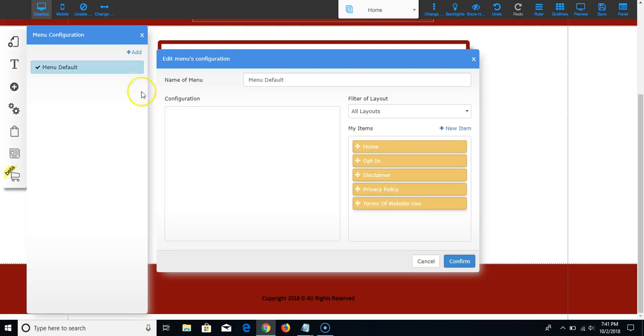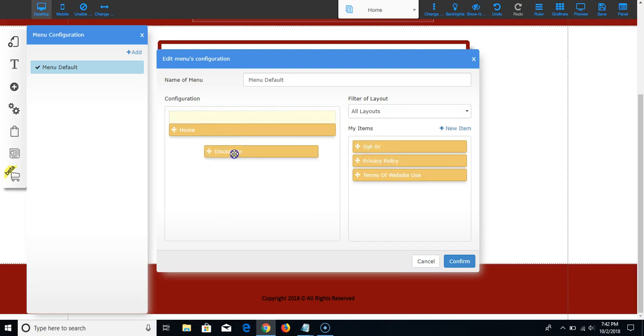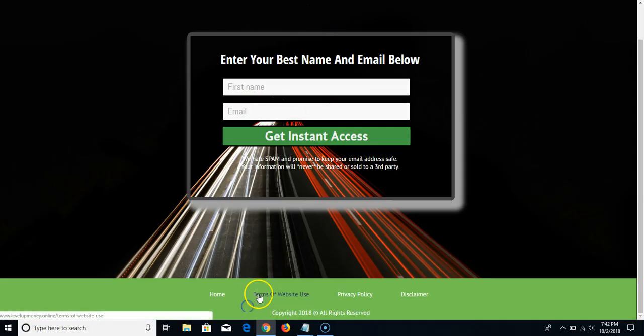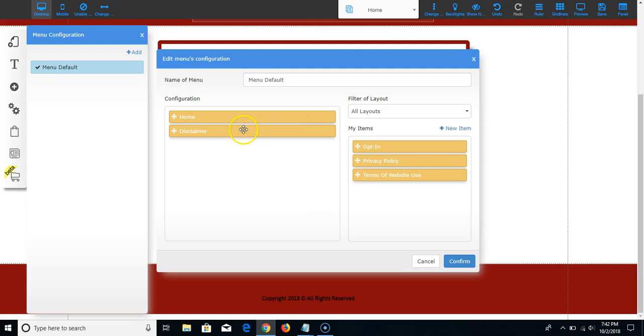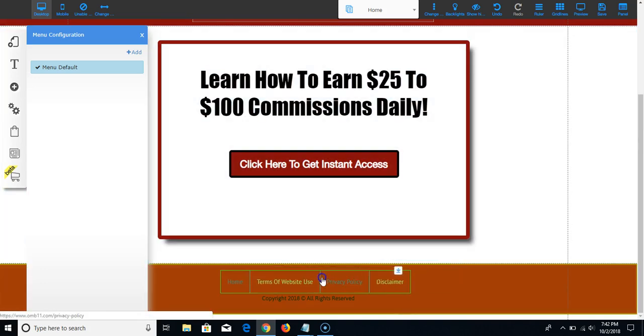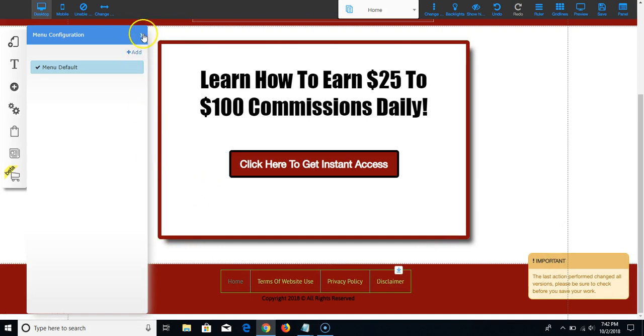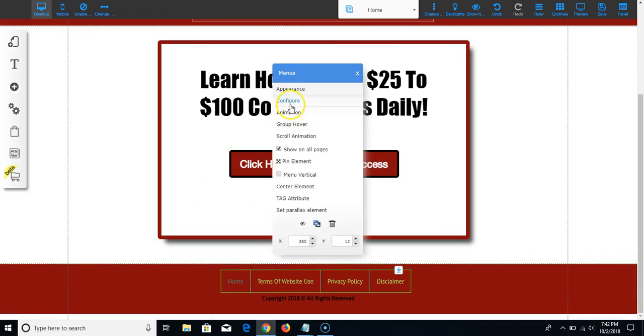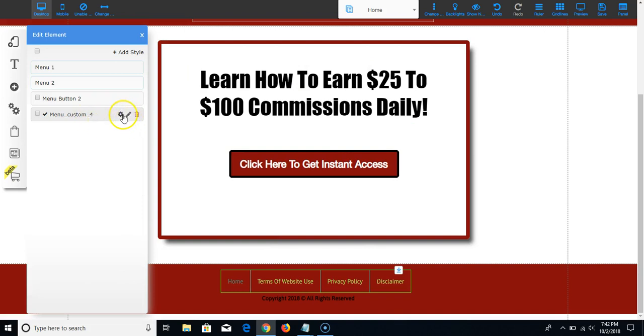What I want to do is click this right here, and what I'm going to do is lay everything out in a particular order. Okay, I don't want the opt-in page. I want the home first. So the way I have it set up here, I have the terms of website use, privacy policy, and disclaimer. That's how I can remember it. Okay. Alright, we're going to confirm that. Now we have our menu down here. Okay, we got that. Now what we're going to do is go to appearance. So that was real simple, as you see.